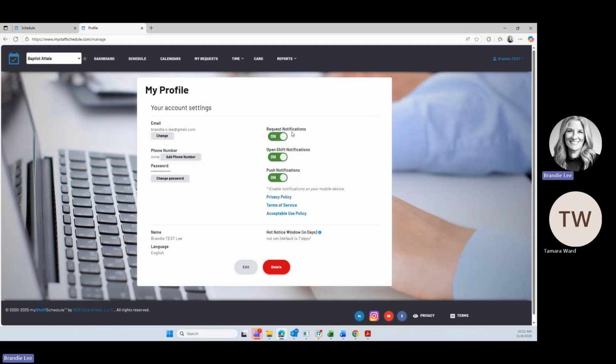And then over to the right here, I want to explain what these mean. If you have this first option on that says request notifications, you're going to get all notifications for the system for both Attala and Neshoba. So anytime a shift is swapped, if you're added to a shift, if we make a note on the schedule, you'll get a lot of notifications. So you might turn that on and just see how it goes. You may decide to turn that off.